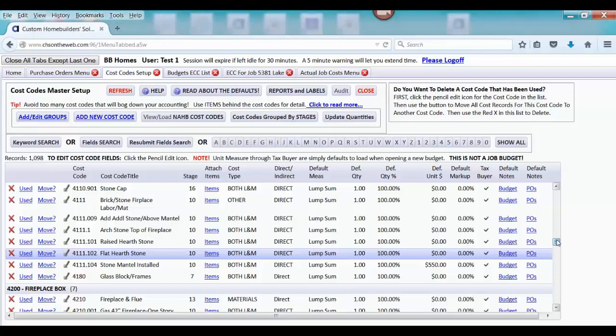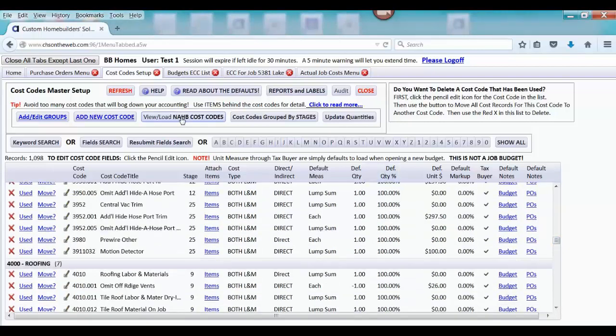you can see that this is an extremely NAHB recommended cost codes. There's only 300 and some odd, and you can see that this particular builder has ended up with over 1,000 cost codes, which, since these cost codes are used to compare things throughout CHS, the more cost codes you have, the longer it can take for CHS to do its job in doing your comparisons.